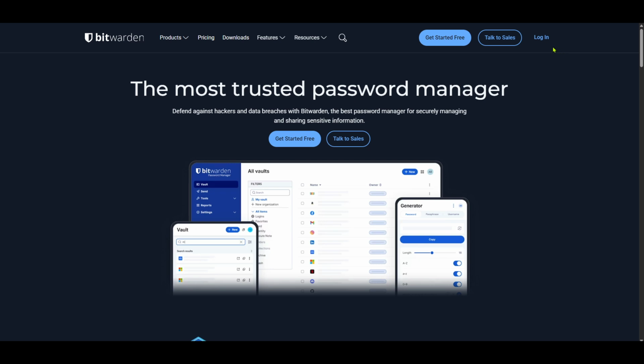Once you're on the Bitwarden site, look for the Login section. This is typically located in the top area of the homepage. Clicking on Login will direct you to the sign-in page. If you're new to Bitwarden, you'll need to create an account, but if you're already a user, simply sign in with your credentials. After logging in, you'll be directed to the Bitwarden vaults. This is where all your stored data can be accessed.